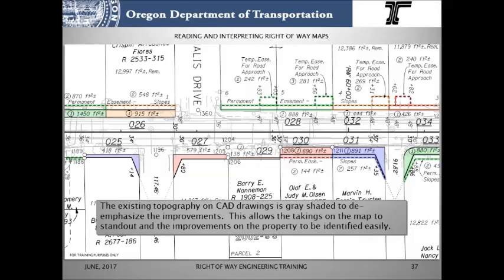This was requested by the right-of-way agents because we would delete out sometimes topographical information they needed to know to appraise and acquire the property. So we had to come up with a way to leave it all in, but not blot out all our taking stuff. So this gray shading works pretty good.